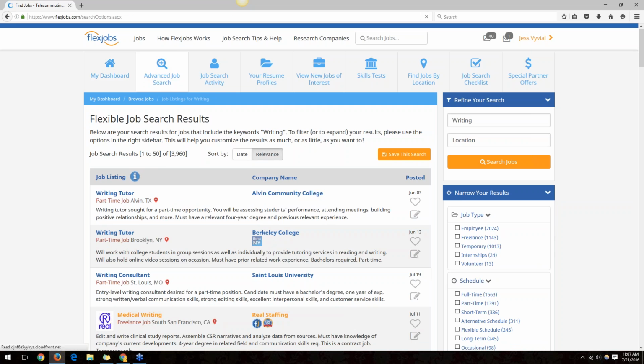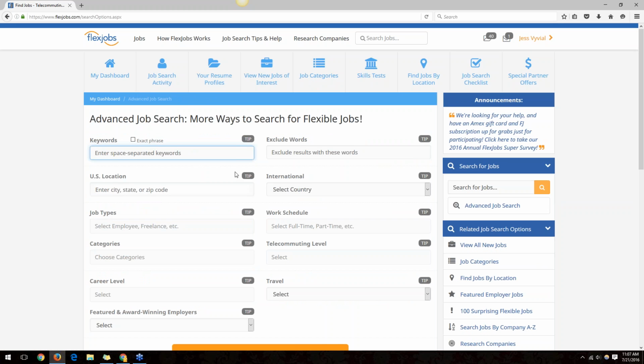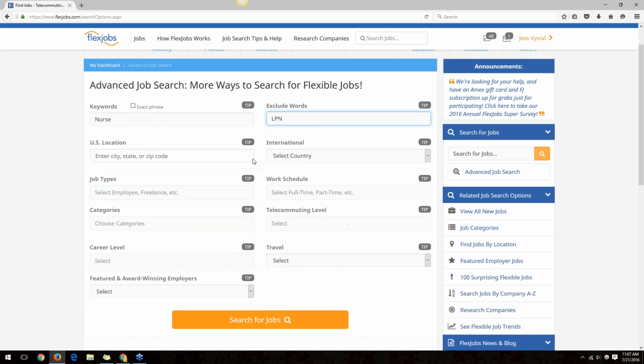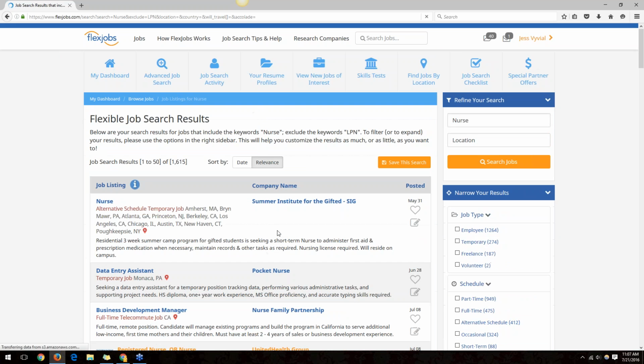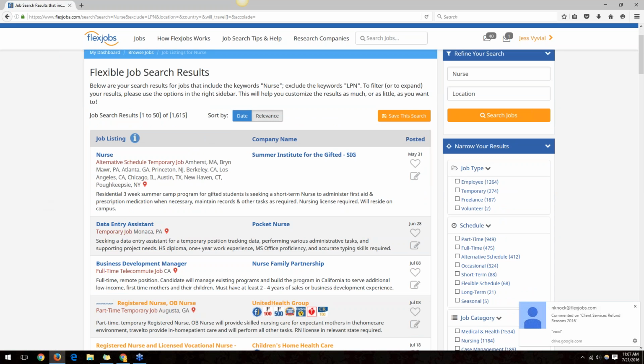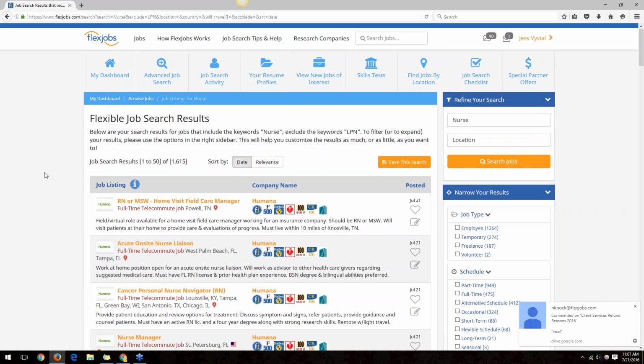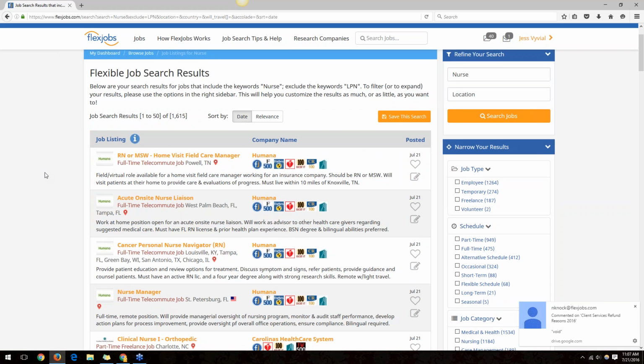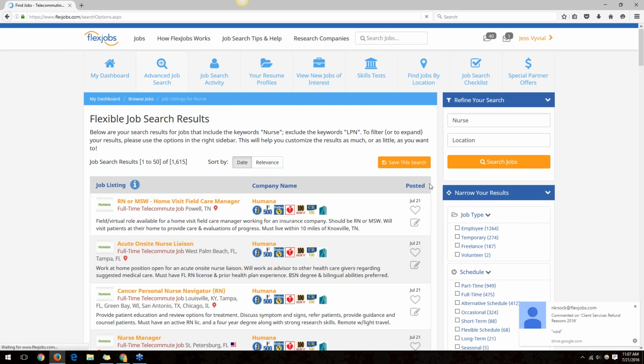And all right, if we go back to the search page, exclude words, that field can also be helpful. Maybe you're a nurse and you're looking for only RN jobs, but you don't want to see LPN. You can type in nurse and you could exclude LPN. If you run your search on that, it'll sort out any job that has LPN. So anything you want to exclude, you can enter in that box. All right.